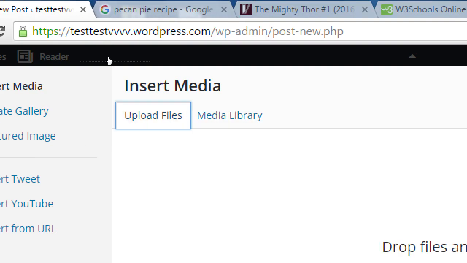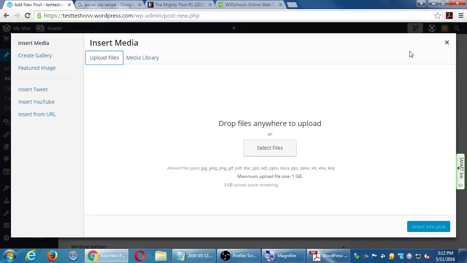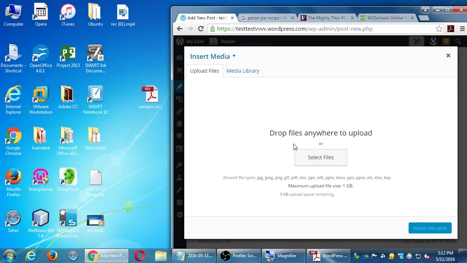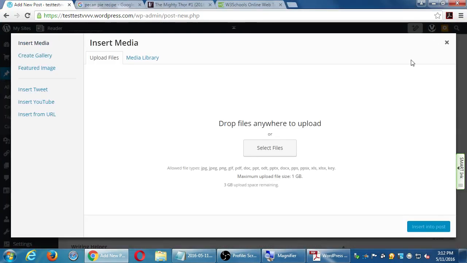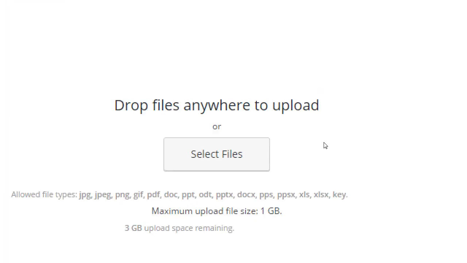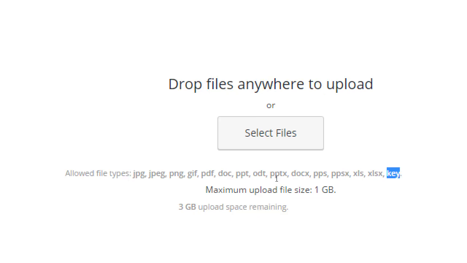We've got upload. I can drag and drop, so if I've got a picture on my desktop or a PDF or whatever, I can drop it in. Or I can click the button to select. And notice what we've got here, allowed types. You can upload JPEGs, PNGs, GIFs, PDFs, docs, PowerPoints, open docs, key files, presentations. Maximum upload file size, 1 gigabyte.